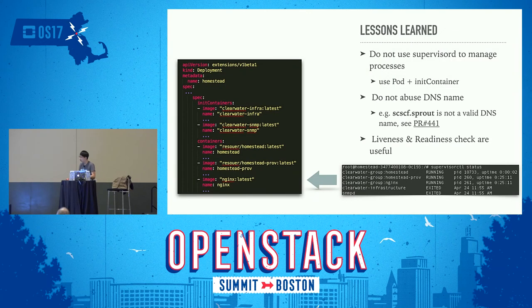And actually, during the process of deploying Clearwater to the Hypernetes project, we also found there's something we need to learn from this kind of workflow. The most important thing I need to mention is that we should never use things like supervisord or systemd to manage multiple applications inside one container. It's wrong. Don't do that. You can use a pod to do that. I'll give you a simple example here.